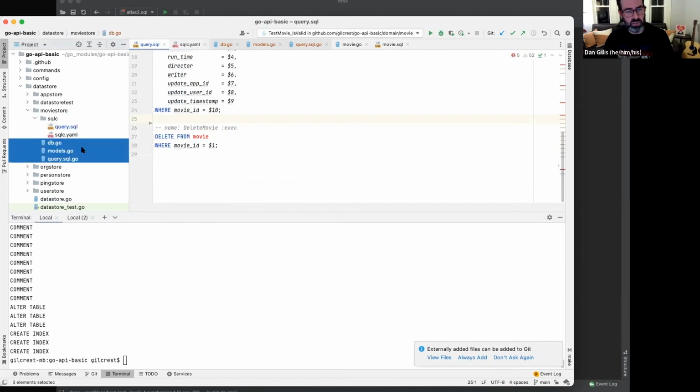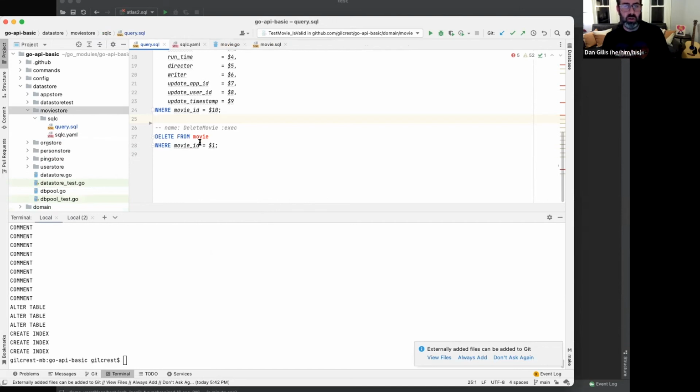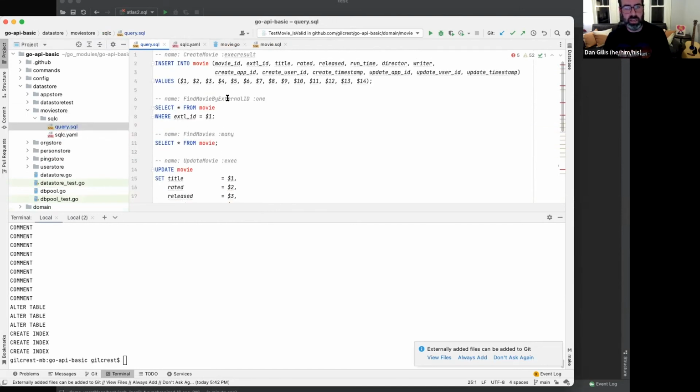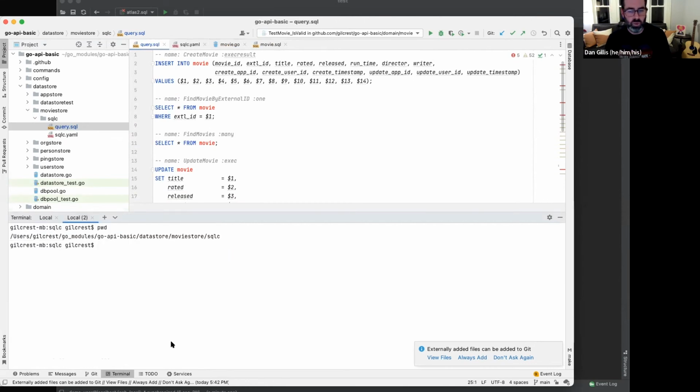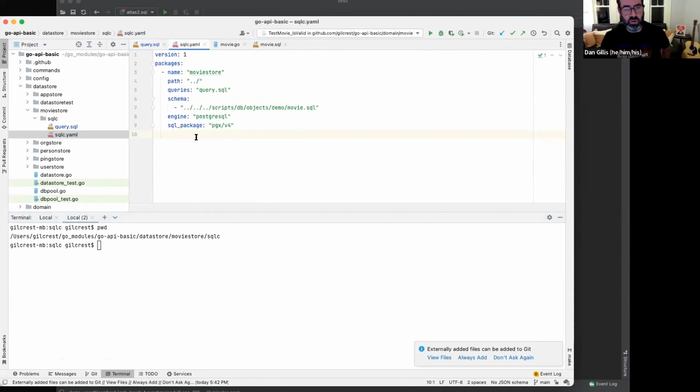Now I'm going to delete these just to run this demo real quick. Here's my queries again. Okay, so I'm in that data store, movie store, SQLC directory. This SQLC directory can be anywhere. This is where I choose to organize it. And in that YAML file, you tell it where to spit out the files. So now I'm going to use the SQLC tool to say sqlc generate. Okay, and that's it. It's done.